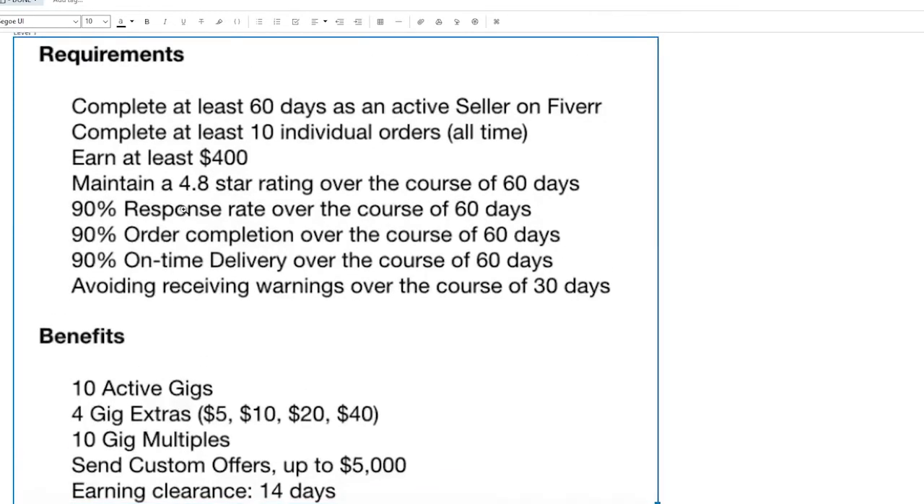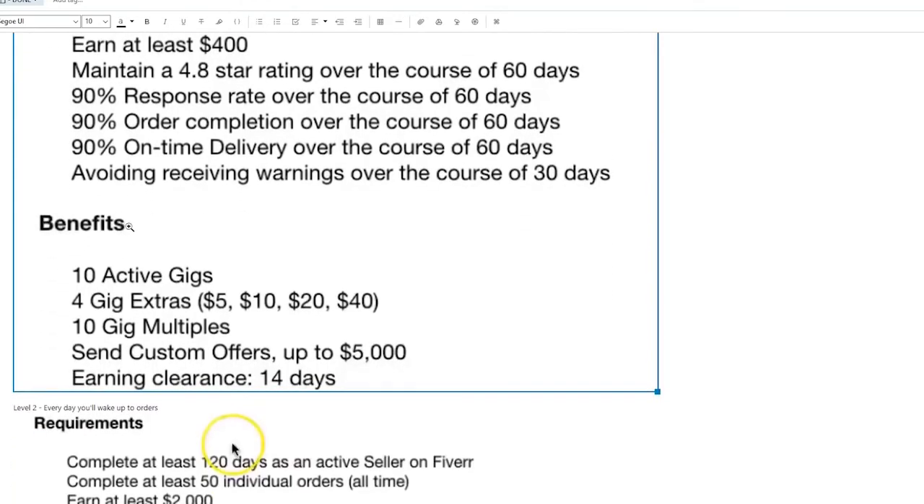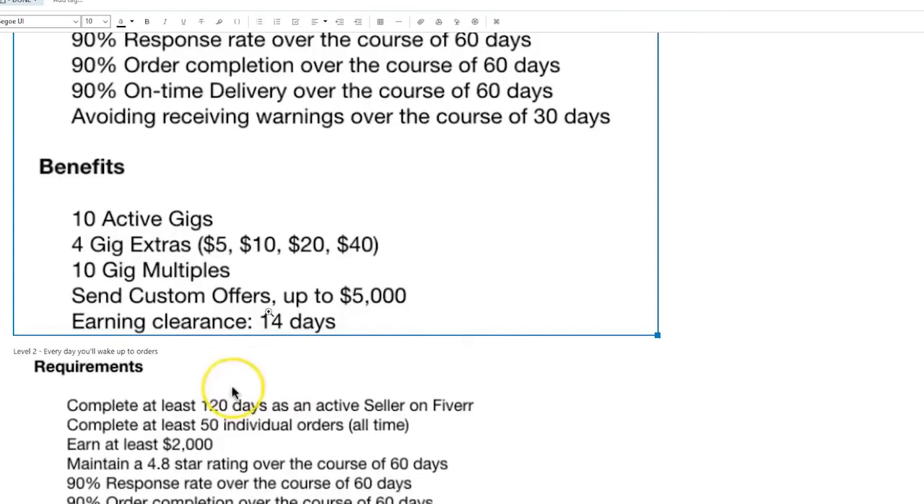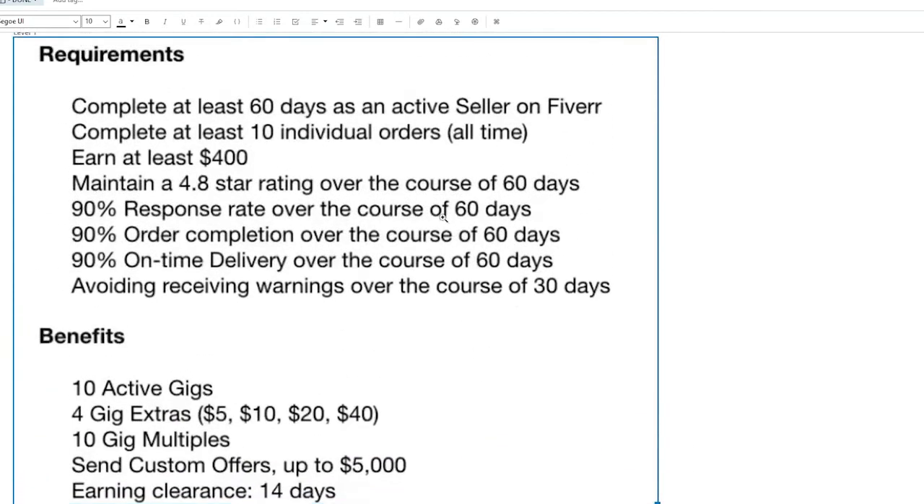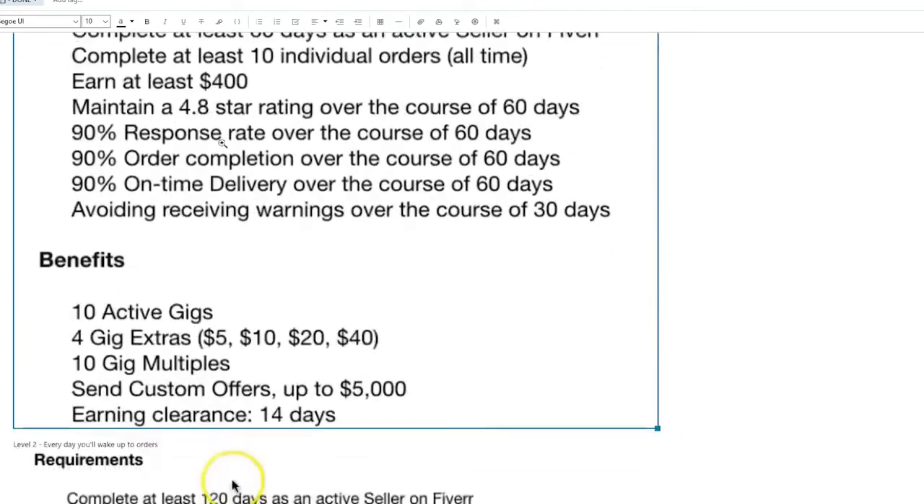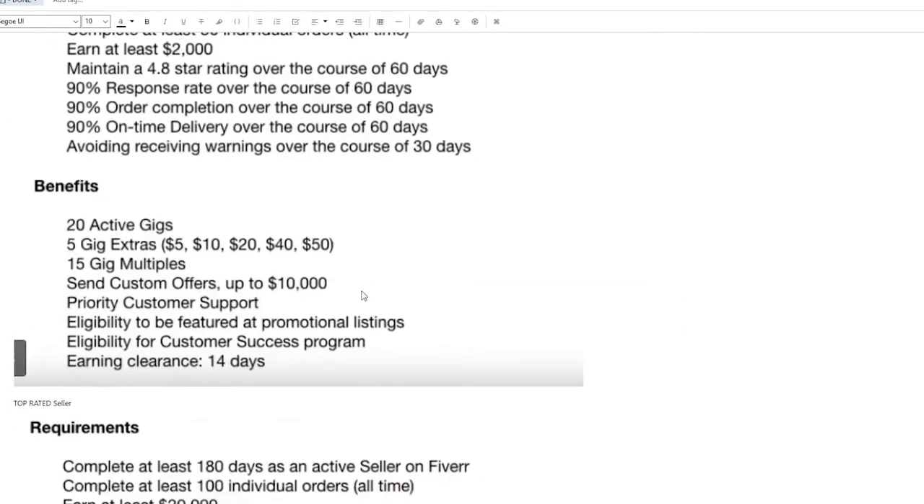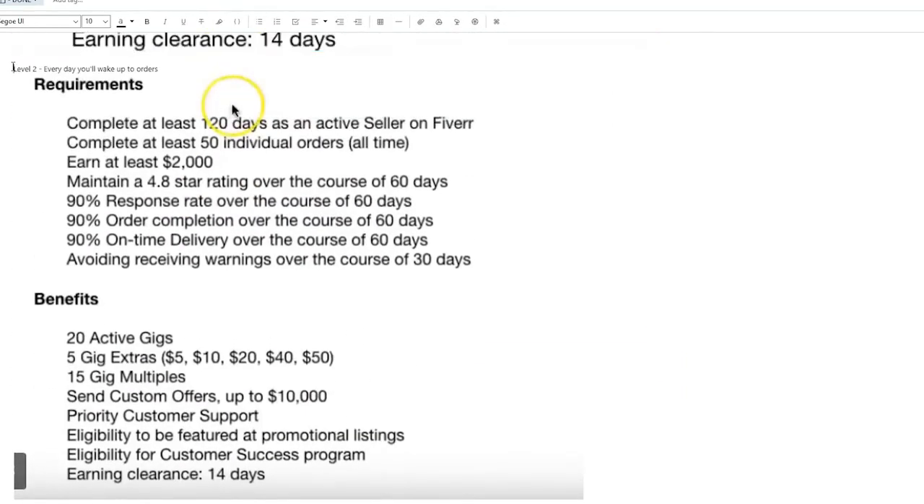That means that you'll get level number one, and the benefits of that is 10 active gigs, 4 gig extras like 5, 10, 20, 40, 10 gig multiples, and send customer offers up to $5,000. Earning clearance is 14 days, so you basically get your money over that period. But as you can see, it's basically exactly the same. I'm not going to go over the different levels. As you can see, here is level 2.